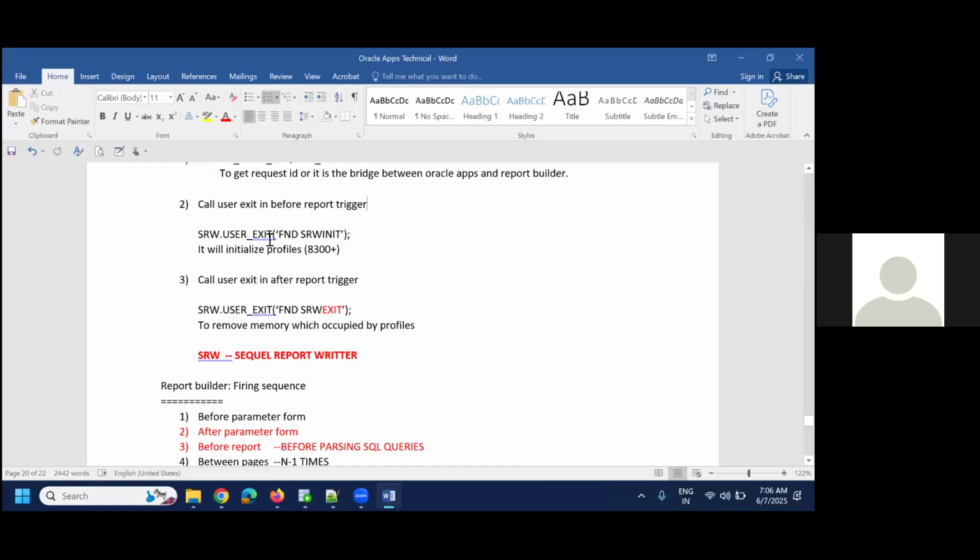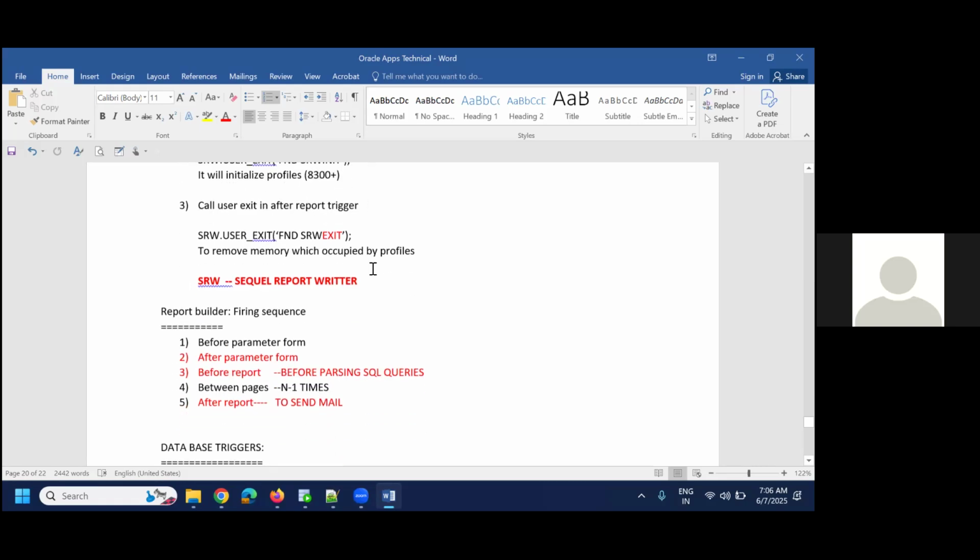So in the before report trigger, we have to call the init to initialize the profile values. In the after report trigger, we remove that memory, just to save the memory, nothing but flushing the memory.